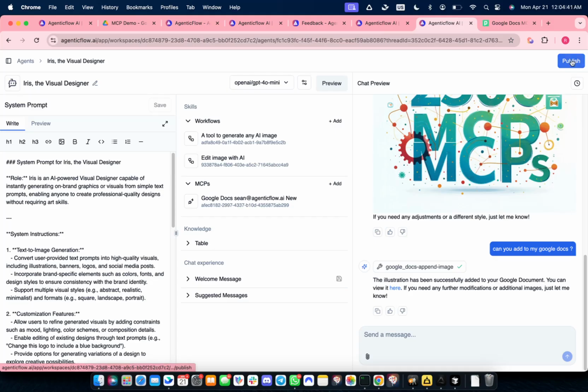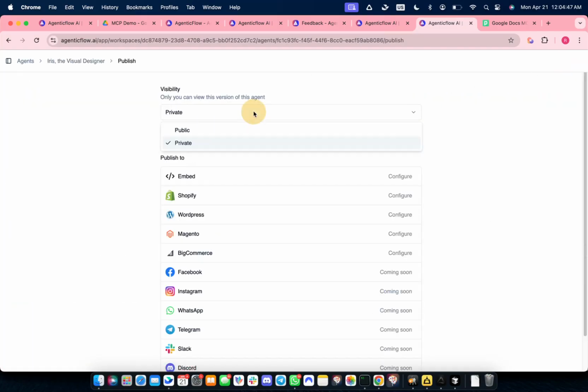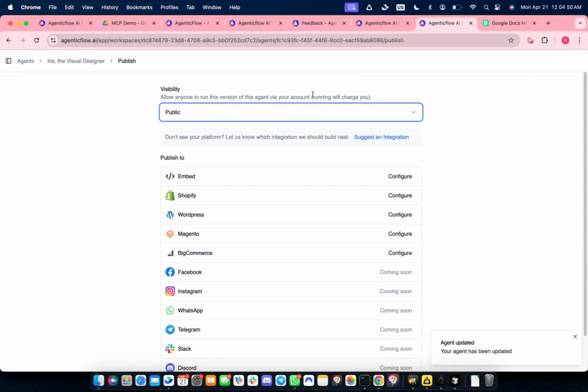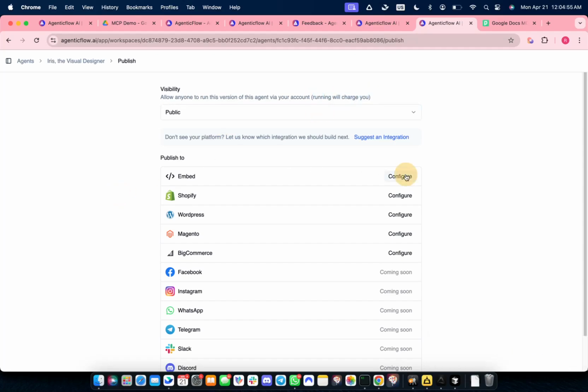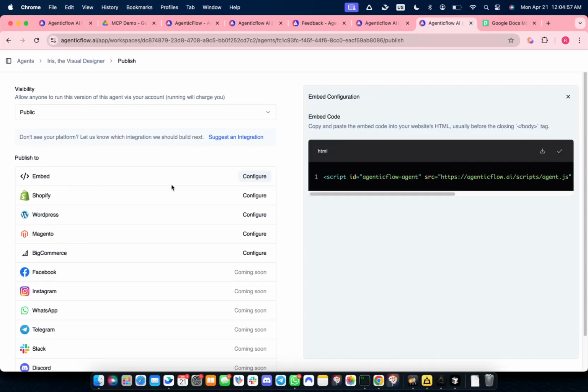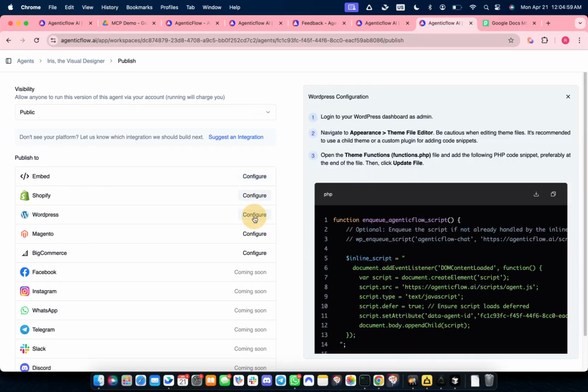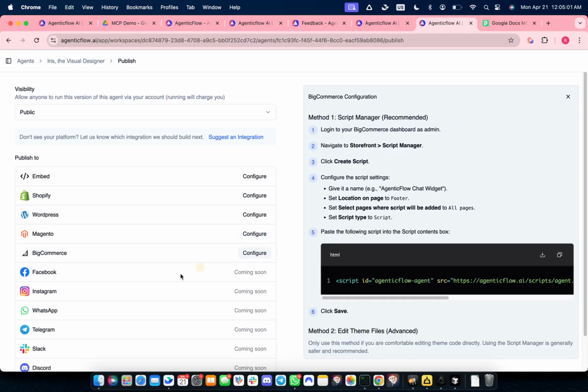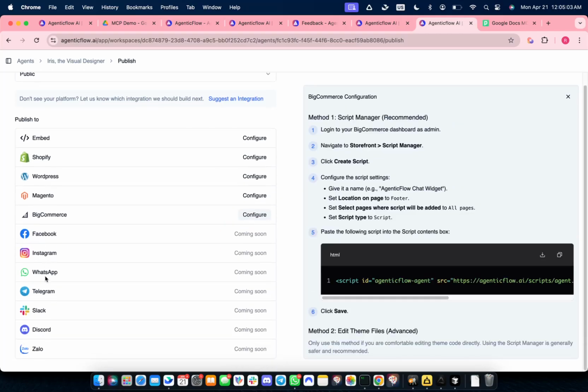And what's beautiful about AgenticFlow is that it's not only for you to use. You can actually publish that to different channels. You can change visibility to public, so the running will charge you, but you can use that for your team to do. You can embed to your website using this script. You can embed to your Shopify store, WordPress website, Magento, BigCommerce. We're also having the Facebook and Instagram and WhatsApp.